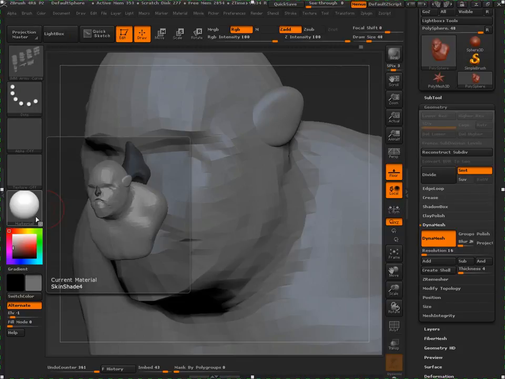Let me turn my air conditioning on. And let's get to sculpting if there's nothing else.